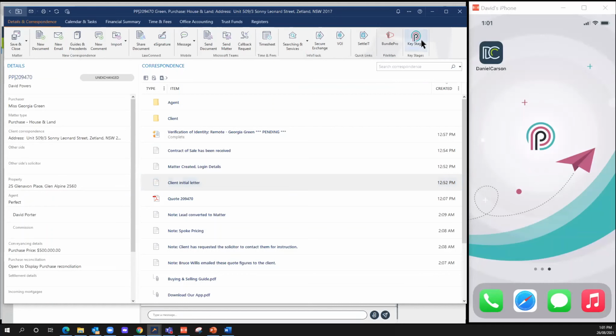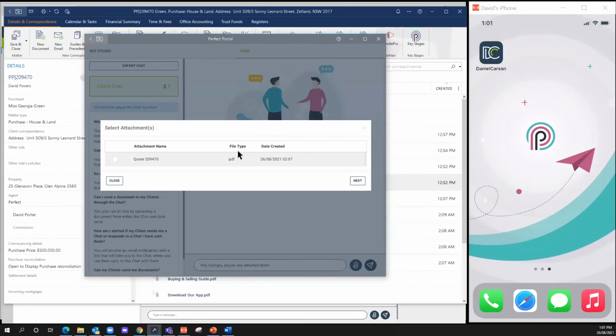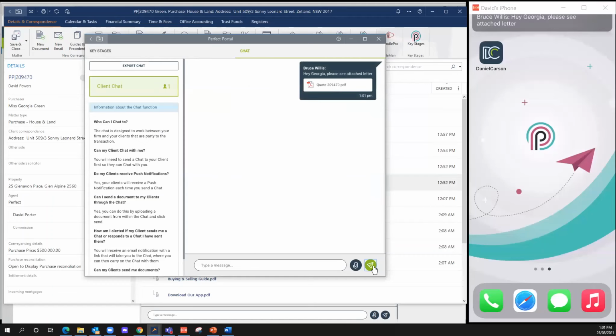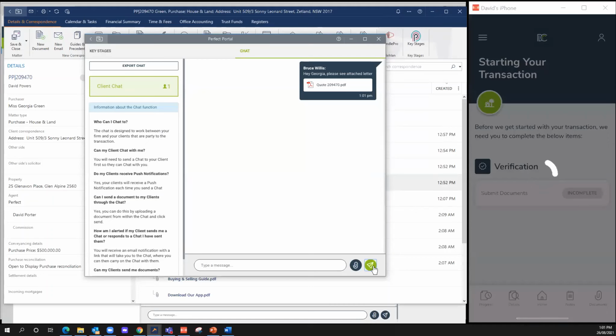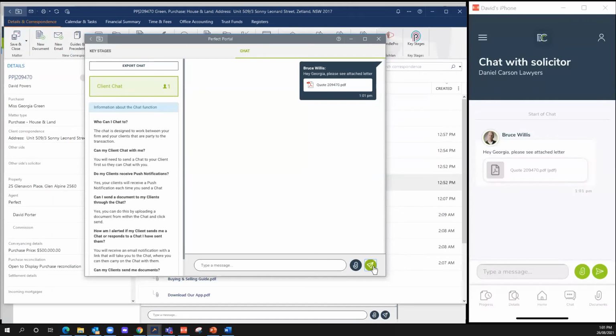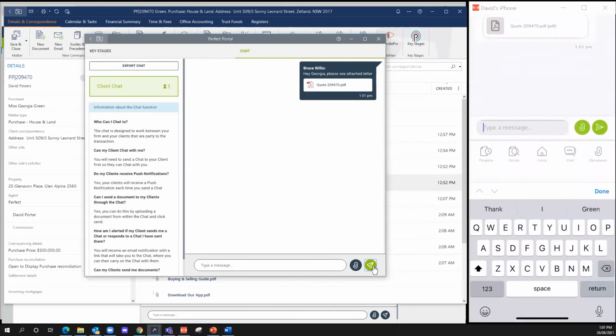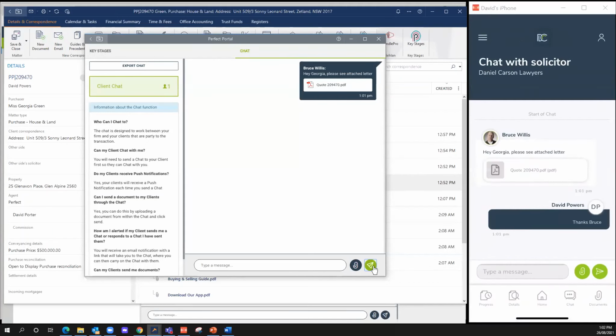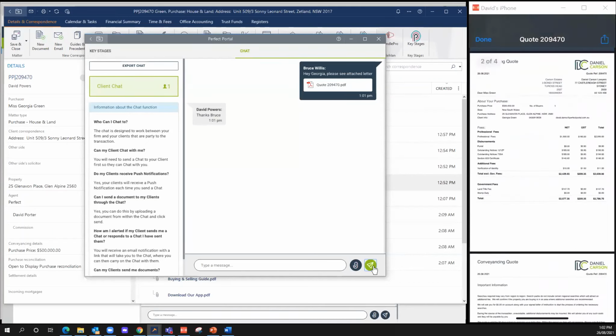So let's go back into my key stages. At the moment, I only have my quote PDF. So let's just attach that one for today's example. Nice and easy, just send that chat. And then what will happen is that the client will get a push notification on their phone. They can hit that, hit take me there, and then that chat facility is now open to the end client, okay? Obviously, the client can reply back saying, you know, thanks, Bruce. And they can obviously open up the document as well within the chat, which you can see here.